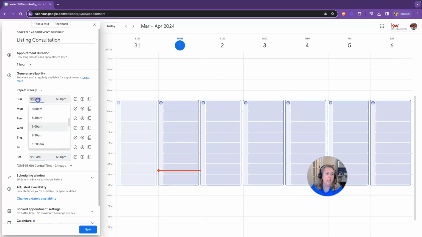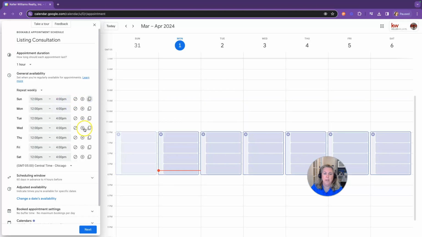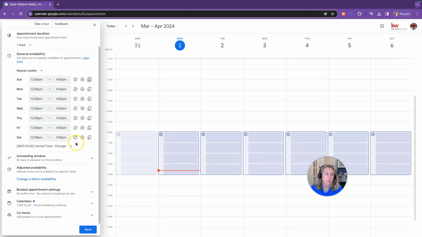And whatever time you want it, you're going to go ahead and change that. So maybe on Sundays, you don't do them till noon. If you're going by the perfect schedule that I showed you earlier, it's going to be afternoon for you as well. And so I would do 4, and then I can also click copy to the rest of my calendar. And so now I have appointment schedules getting ready to be every day of the week from noon to 4. Your scheduling window is going to allow people to schedule you 60 days in advance, up to 4 hours before an event. You can change a date's availability.